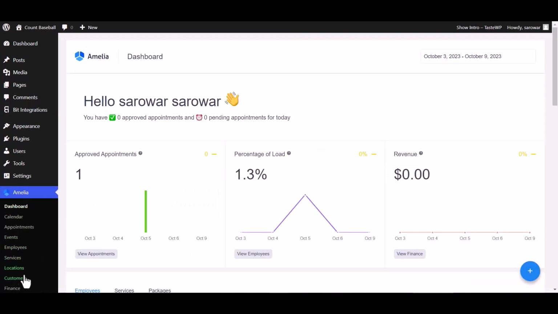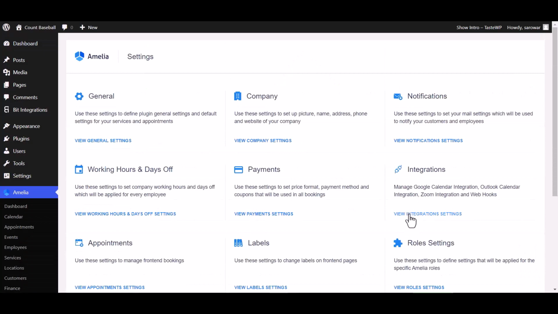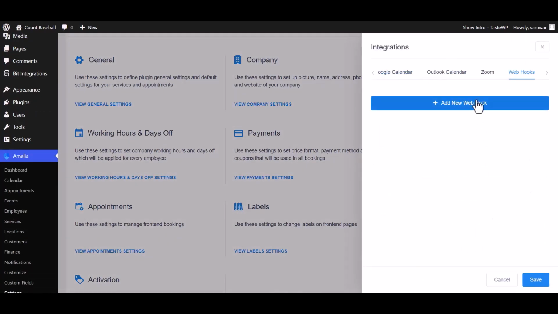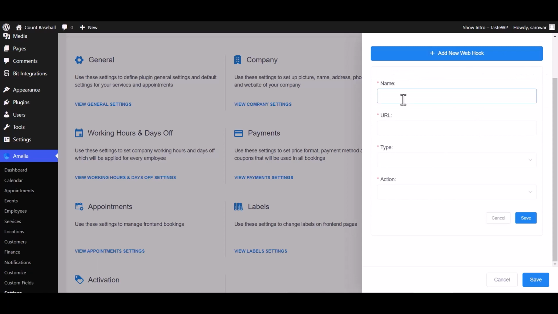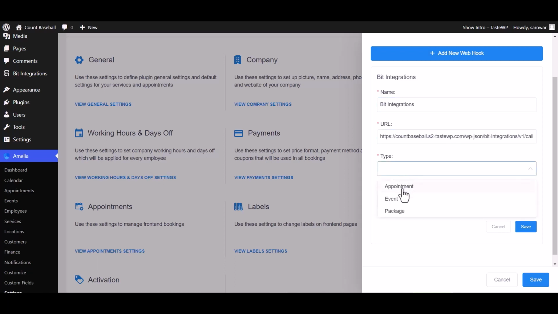Go to Amelia Dashboard, and go to the setting. View Integrations setting. Webhook. Add new webhook. Give here a meaningful name. And paste the webhook URL. Choose here your desired type.